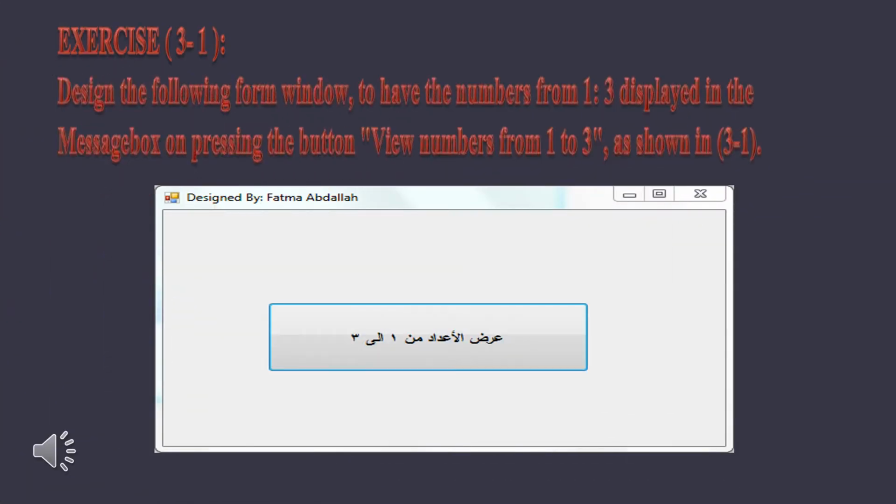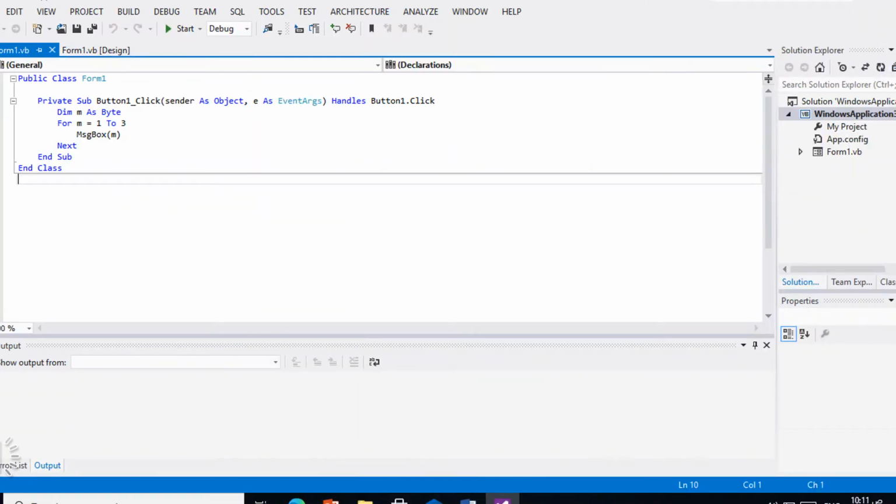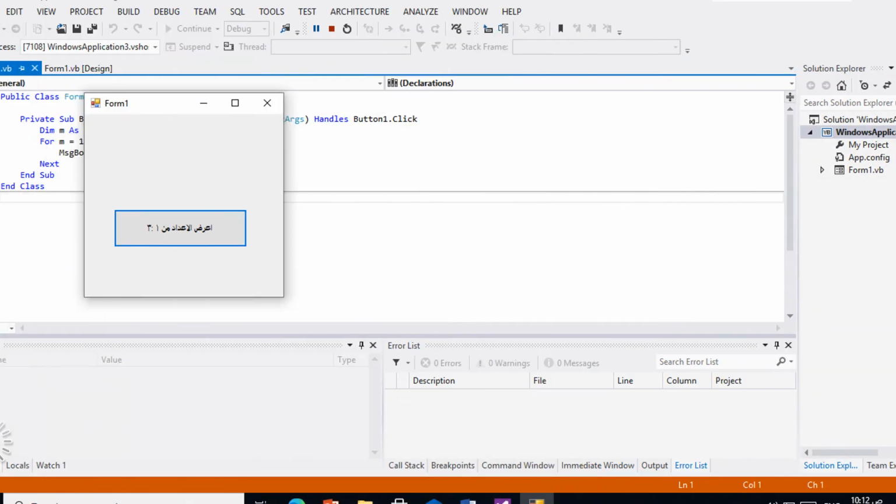Design the following form window. To have the numbers from 1 to 3 displayed in a message box on pressing the button View Numbers from 1 to 3, write the code: Dim m As Integer to declare the counter variable, For m equals 1 To 3. The counter m goes from 1 to 3. Use MsgBox in the loop statement to print the value of m. Then run the program and show the program.